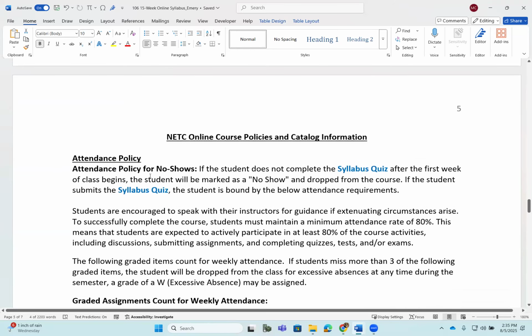All right, attendance policy for no-shows. Okay, so this is for the very first week. If a student does not complete the syllabus quiz, which I will go over shortly, after the first week of class begins, then the student will be marked as a no-show. That simply means the student never showed up for class during the first week, and then the student will be dropped as a no-show. Okay, so it's not a big deal. It just means the student never showed up for class.